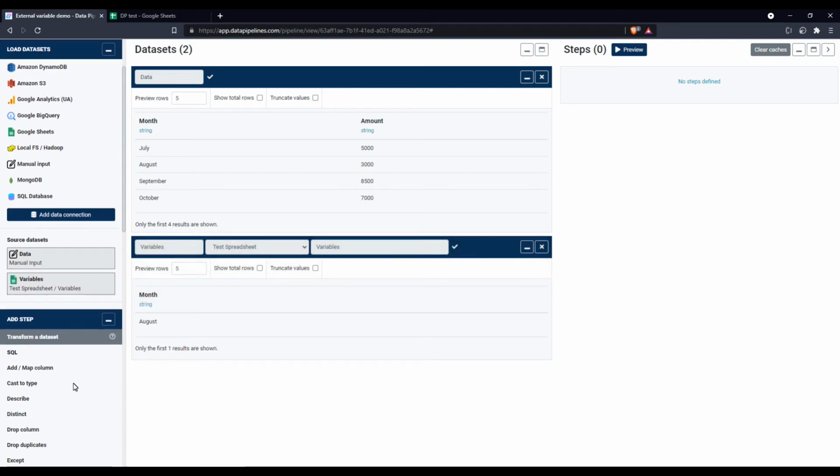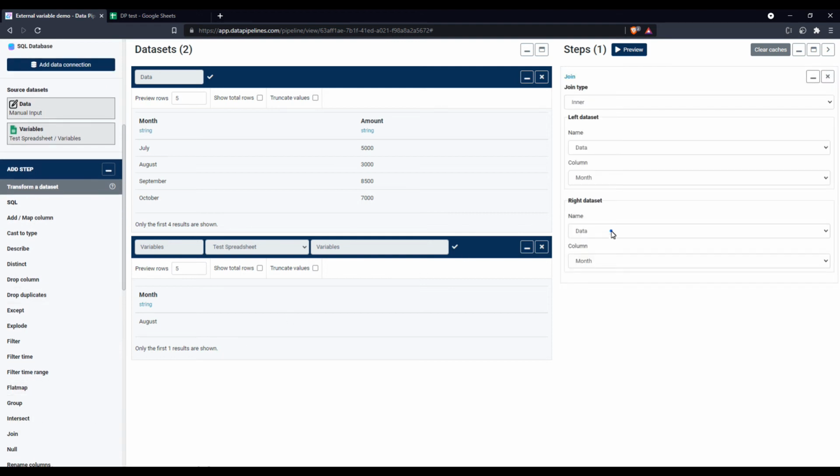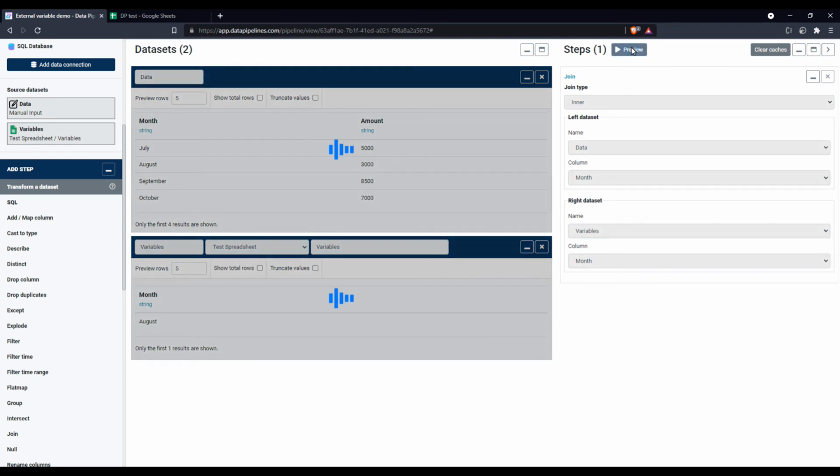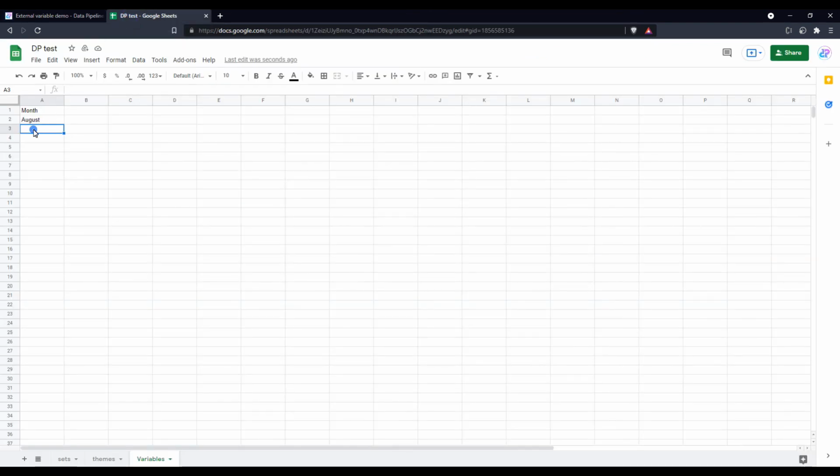And then using our no-code SQL tools, create some transformation which pivots around the identifier in that variable table. There we go. We've now filtered by those variables.